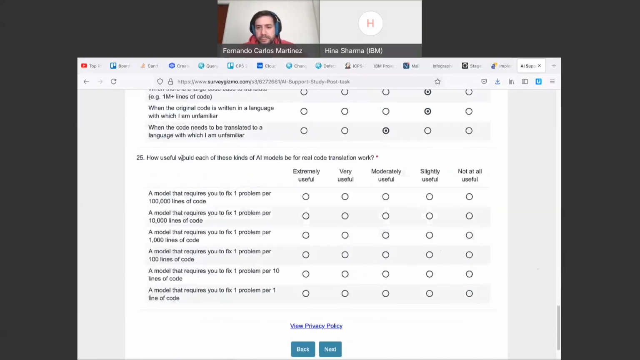Okay, how useful would each of these kinds of AI models be for real code translation work? A model that requires you to fix one problem per 1,000 lines of code. No, these are like 1 million. Lakh lines of code here.